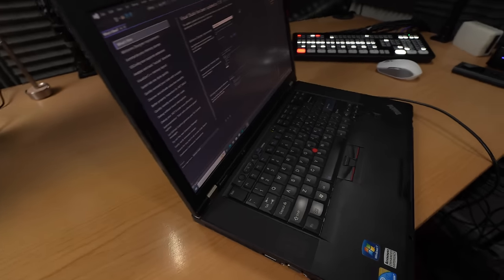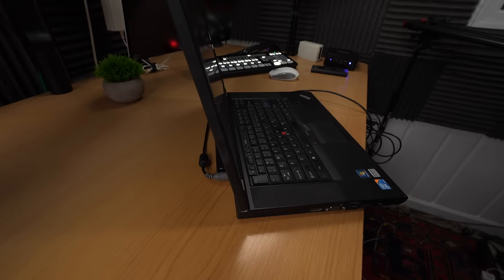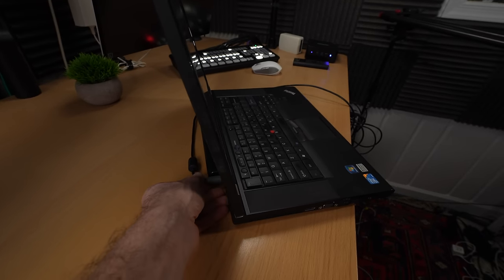All right, it's time for a battery test. Is this battery actually charging? It's been plugged in overnight, so let's see. I'm gonna unplug it.